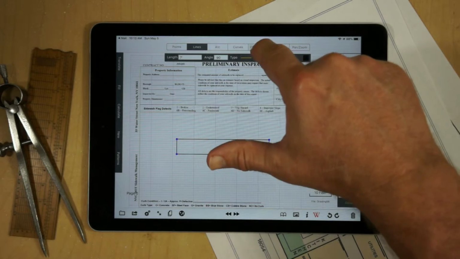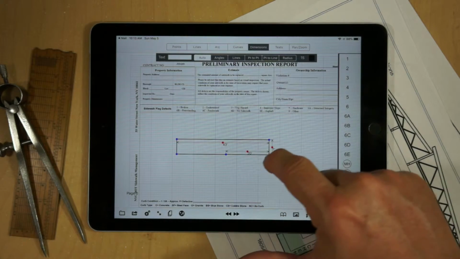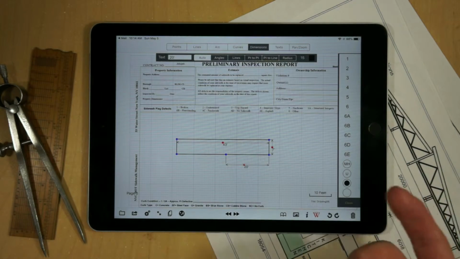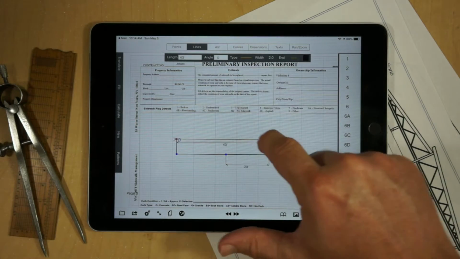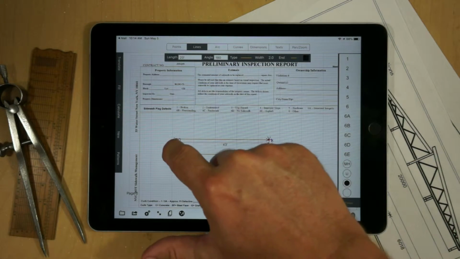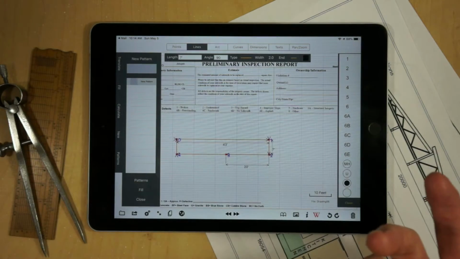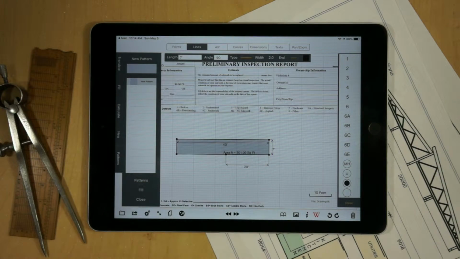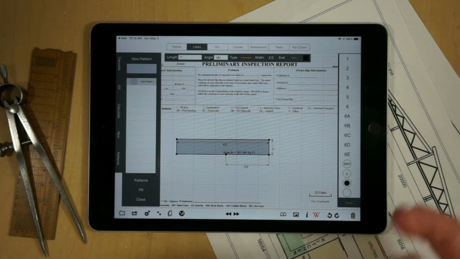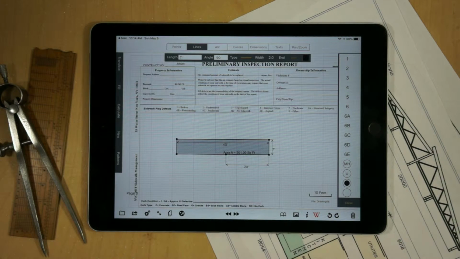Then they would be able to drop their dimensions on, etc. They could, for example, calculate an area simply by selecting the lines around a perimeter. If they had patterns set up, they could select their pattern of concrete and then hit a fill. In addition to calculating the area, it will actually color that portion for them.